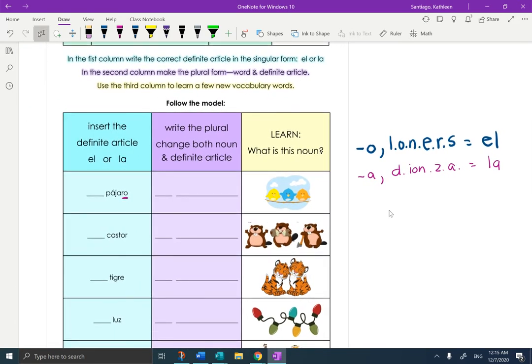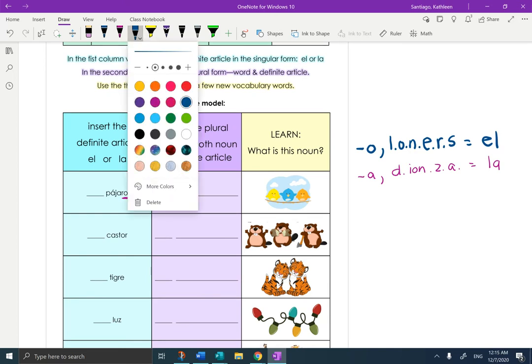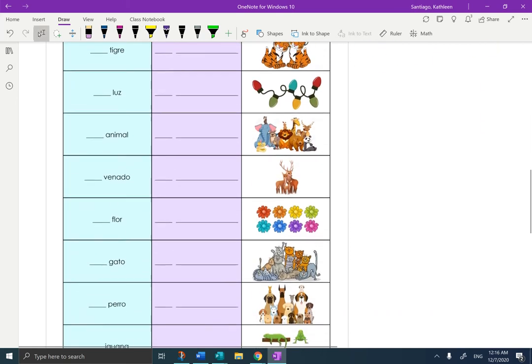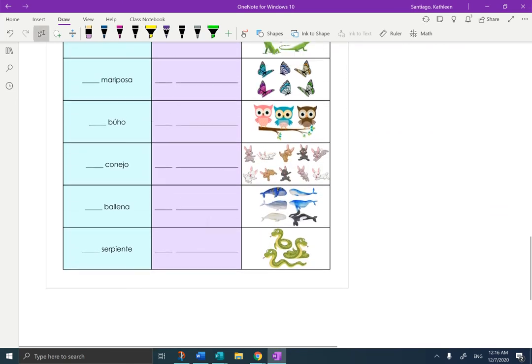Okay, so pájaro ends in an O. So I'm going to change to, I never use black, but I'm going to use black today. Okay, so pájaro ends in an O, so that's an el. So I'm just going to write el pájaro. And then the next one ends in an R, follow "lo-ners." That is el castor, ends in an R. Okay, so you need to go down and finish all of those first.